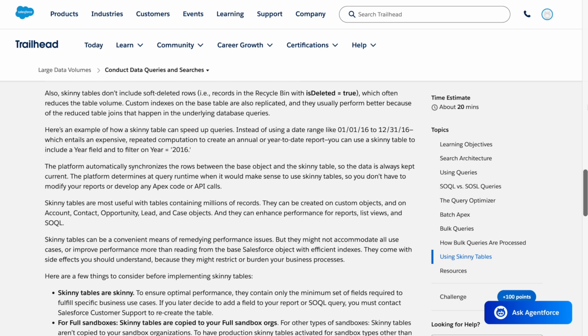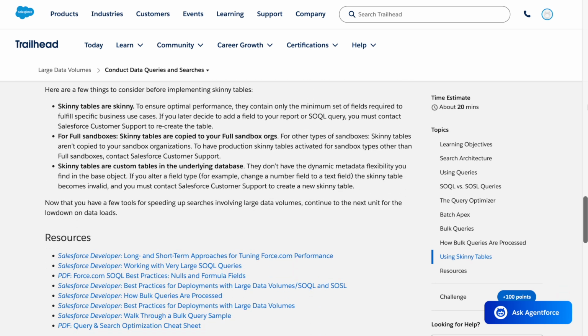Skinny tables can be a convenient means of remedying performance issues, but they might not accommodate all use cases or improve performance more than reading from the base Salesforce object with efficient indexes. They come with side effects you should understand because they might restrict or burden your business processes. Here are a few things to consider before implementing skinny tables.